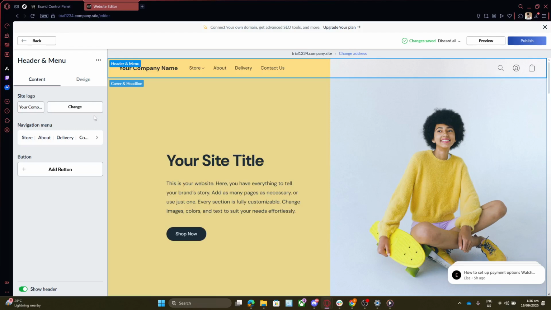And there you have it, a quick and easy guide to adding a logo to your Ecwid site, ensuring your store stands out and accurately represents your business.